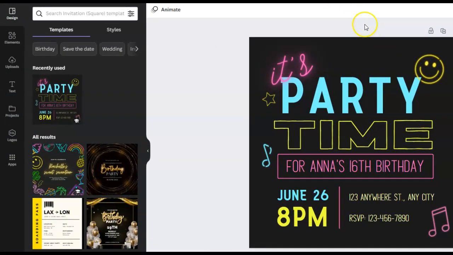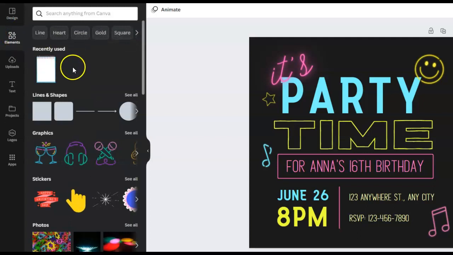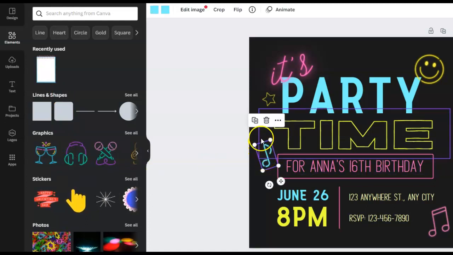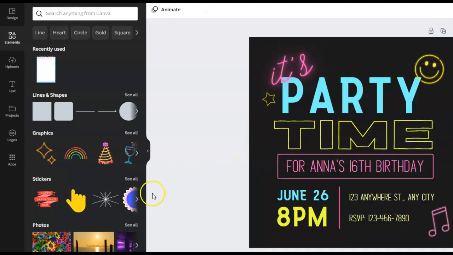So the next option down this side is elements. So let's click on elements. And it gives us some options along here. Maybe I don't want this note anymore. We'll take it away with the garbage can this time.